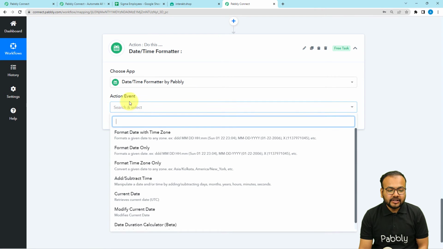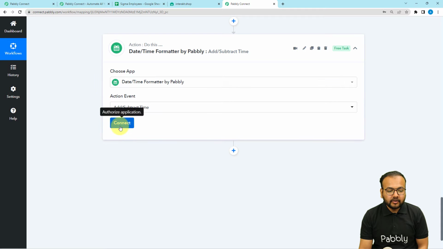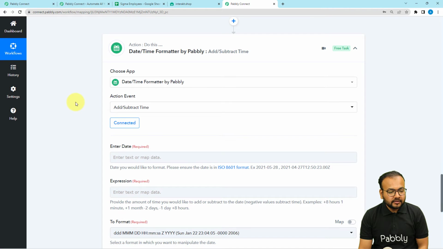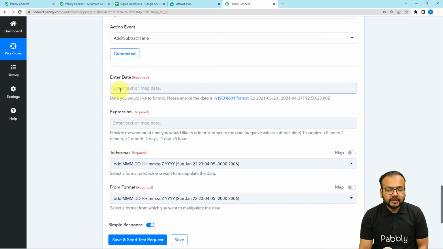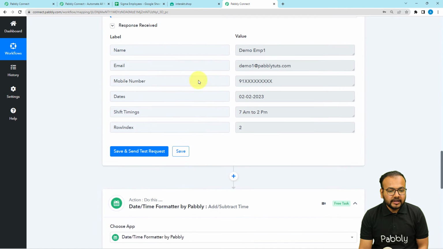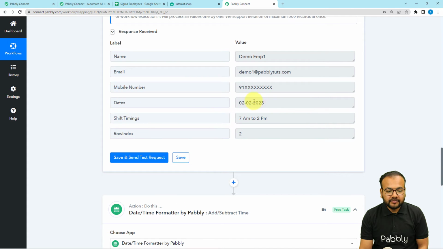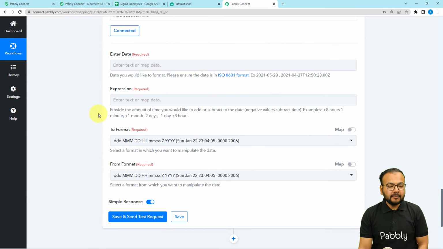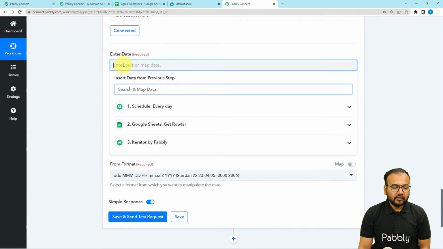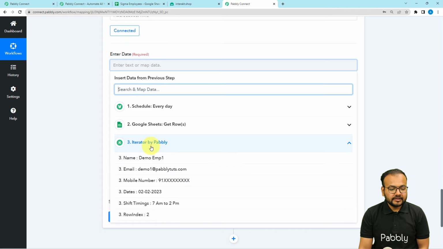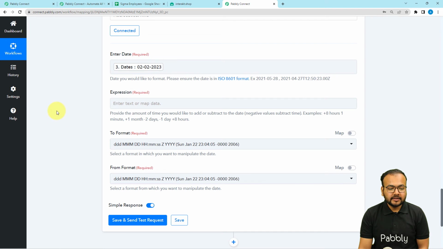Then you have to select the action event as add/subtract time. Then click on connect. Okay, and here it is asking for the date to enter. So here we got the date, you can see, on which the shift timing is changing. So you can map this date here. You just have to click here, and from this previous iterator step, map the date like this.